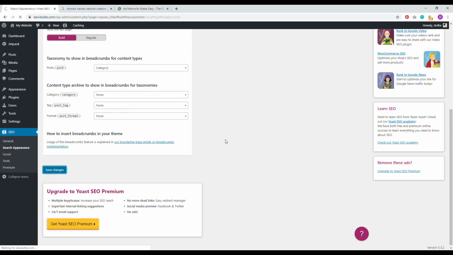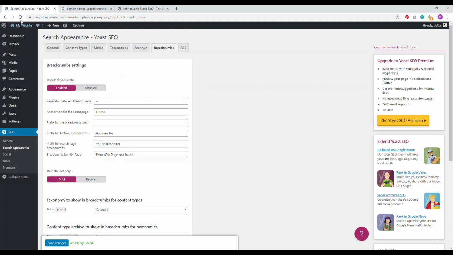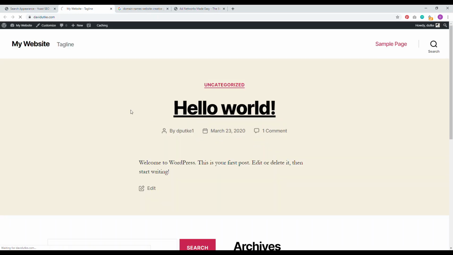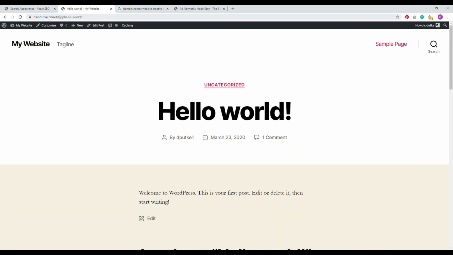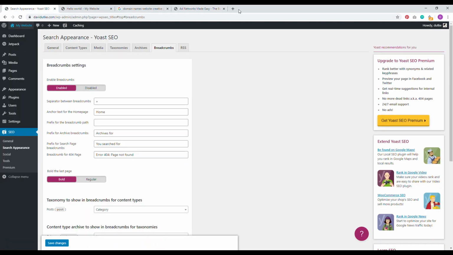And there we go. All right, so now we open up the site and let's open up our blog post. Okay, so now it's blog, hello world, and you're like, well, where are the breadcrumbs? That's only part one. You have to turn it on and make it available. Step two is to actually add breadcrumbs, okay? And so there's a couple different ways.